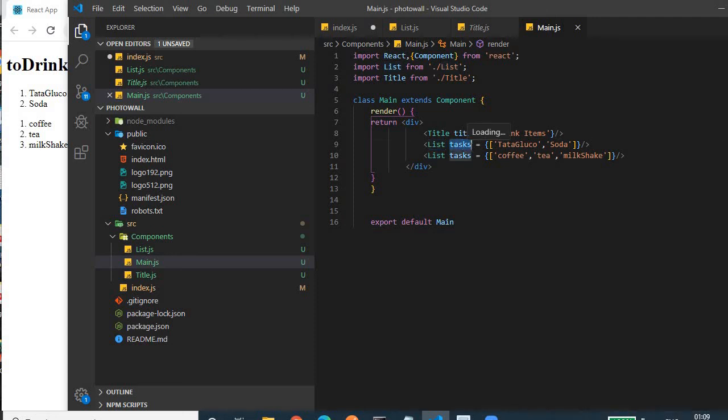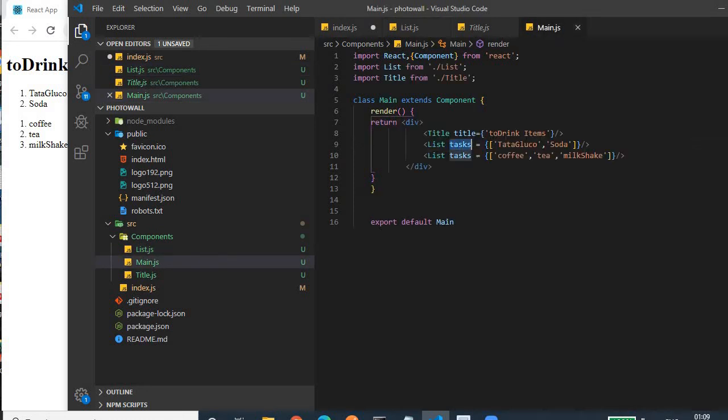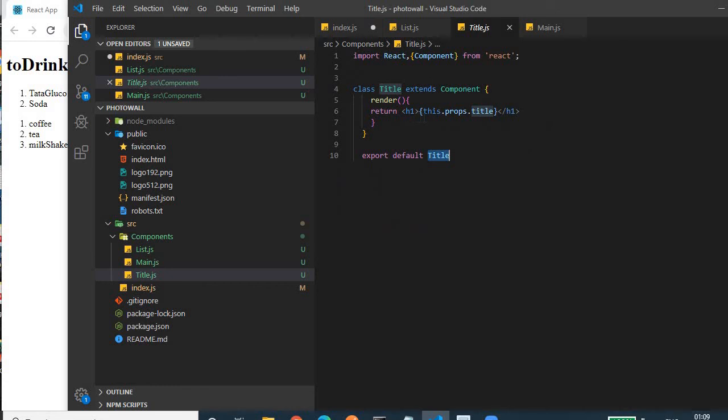A task array having two items is accessible here using this.props.task. Then we are providing the props title. For the title component, we are accessing that by using this.props.title. Okay, so in this way data communication also happens.